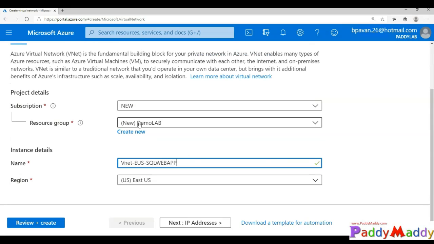I'll give a different description so that I know this specific VNet will be functional, and this is a VNet in the East US location for my SQLs and web applications. It will be used for that. That's how I can differentiate. Maybe I can give some more hyphens, and then let's go back to the address space.